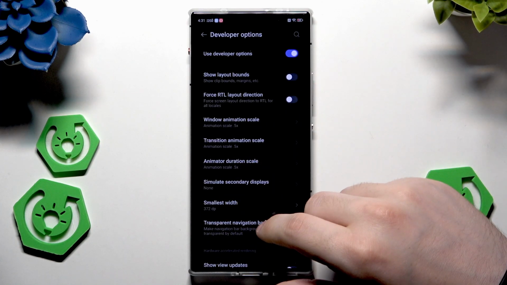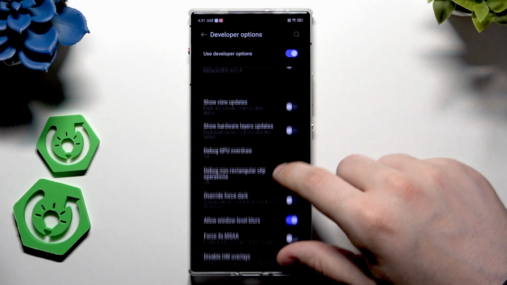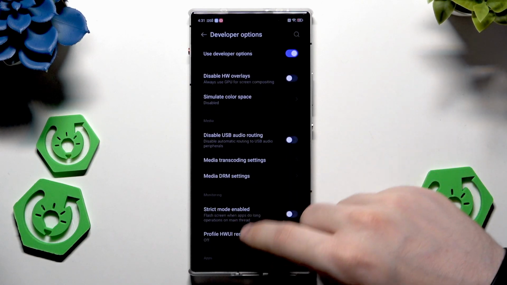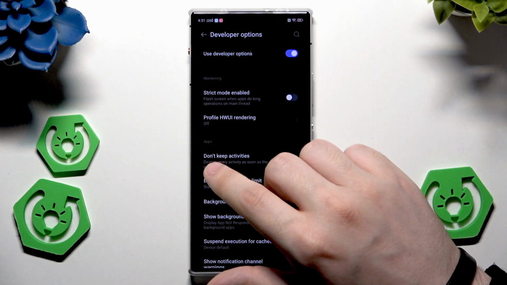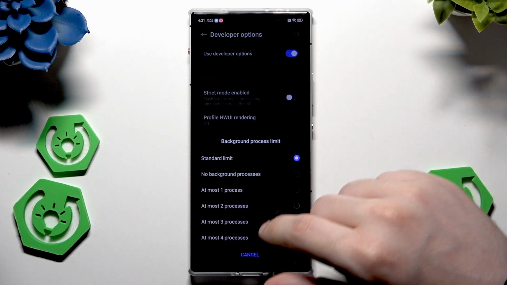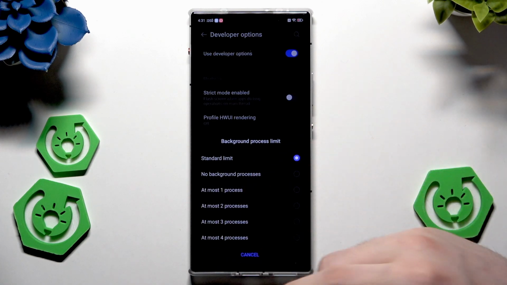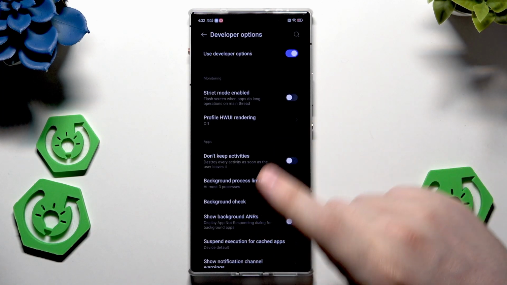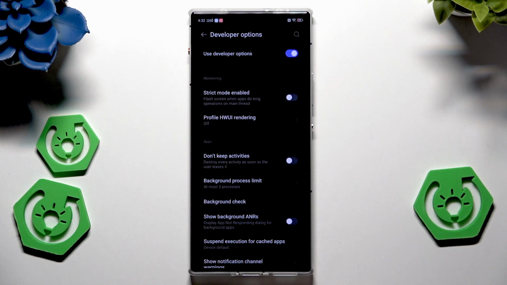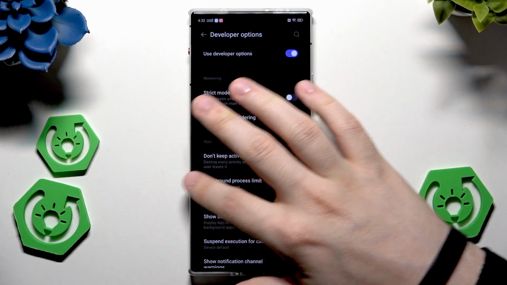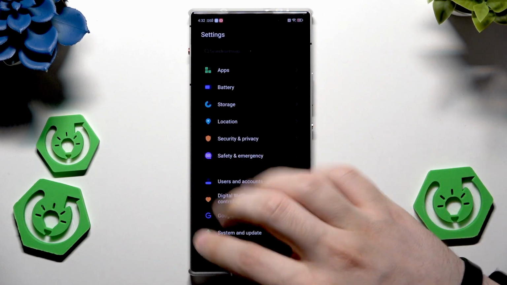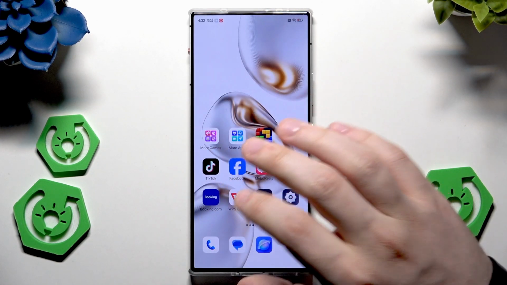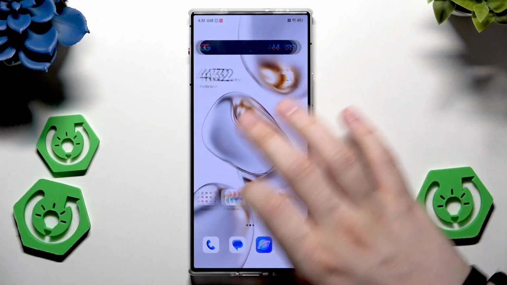Boom, now it's selected. Also we can scroll down, and we have also in here one option that we can change. Find the apps, and in here we have the background process limit. Defaultly it's set on standard option, but we can select at most 3 or at most 4. Alright, so that's when it comes to the developer options, and now I'm gonna show you some basics.